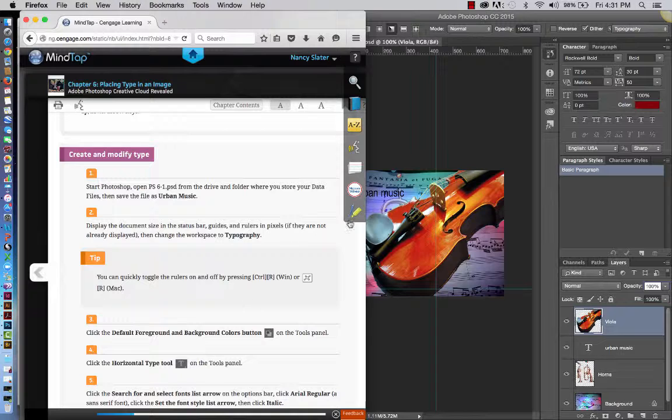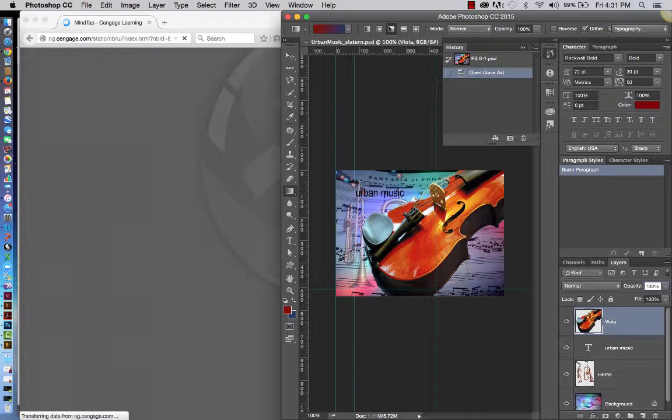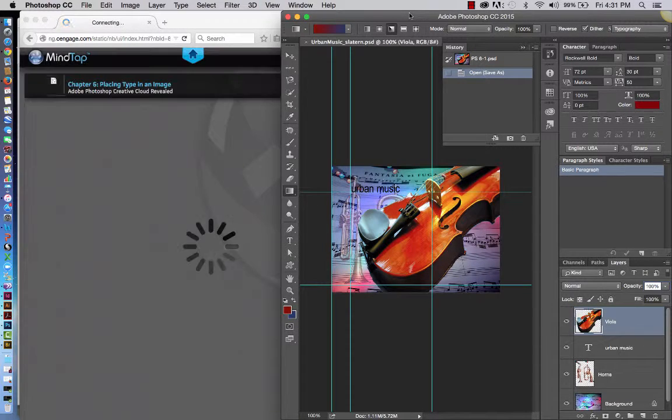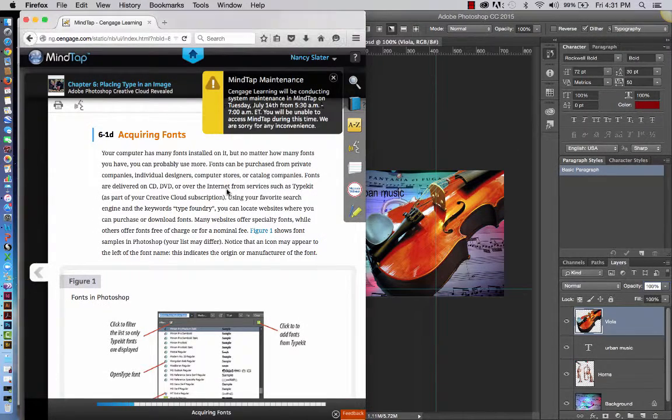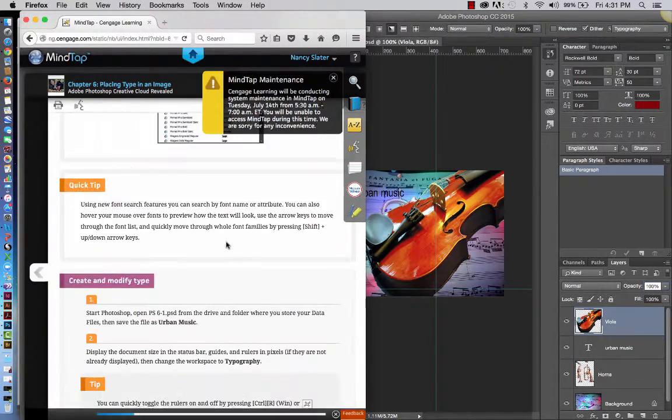All right, now you can, if you want to, quickly toggle the rulers on and off by pressing Control R if you're on Windows, or Command R if you're on a Mac. Let me go over here. And you'll see that that does toggle on and off very easily.